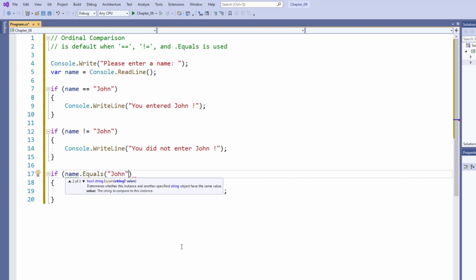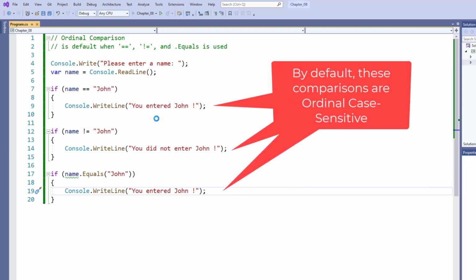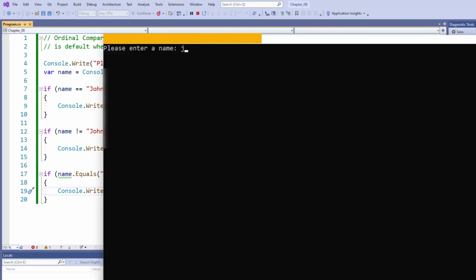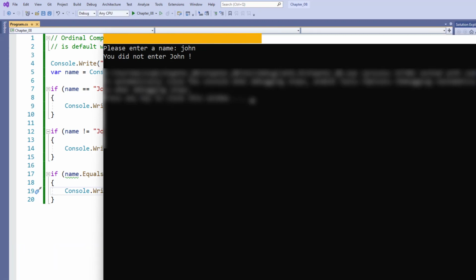This time we can use the equals method to check if the input string is equal to the text John. All these three methods are comparing the input value with a hard-coded text. By default, it is ordinal comparison and it is case sensitive. So if I enter the input John with a lowercase j, then the second if block will display a message saying that I have not entered the expected name.